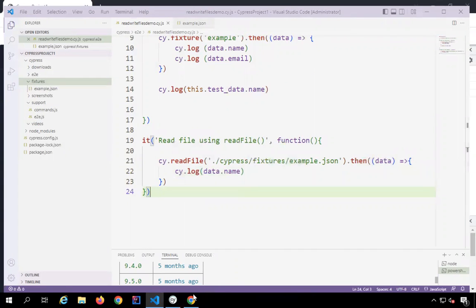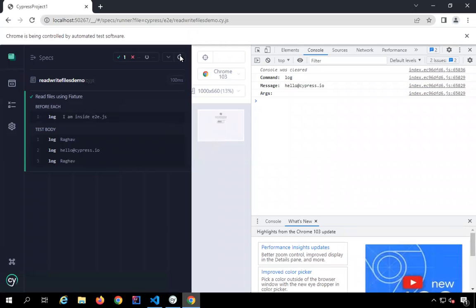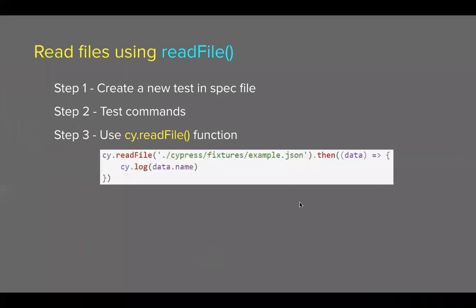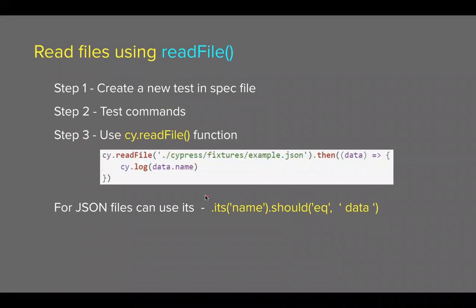I will go to the Cypress runner and refresh and run. So if I see this, yes, it is running fine. Read file using readFile test. This is getting the data. And here also we can use its in case of a JSON file, and we can directly get the values by using the keys. So this was about reading files using the readFile function. So we can read files using fixtures or readFile.